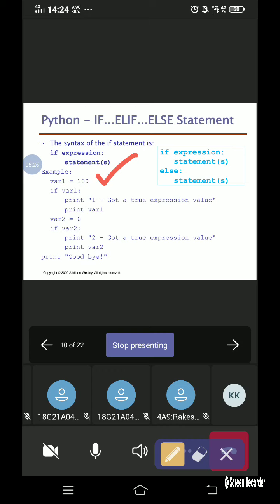Okay, 100 is going to be assigned to the variable 1 here. And then, what is the syntax for the if statement? Probably now you realized what the syntax is. The syntax is: if, space, expression, colon.